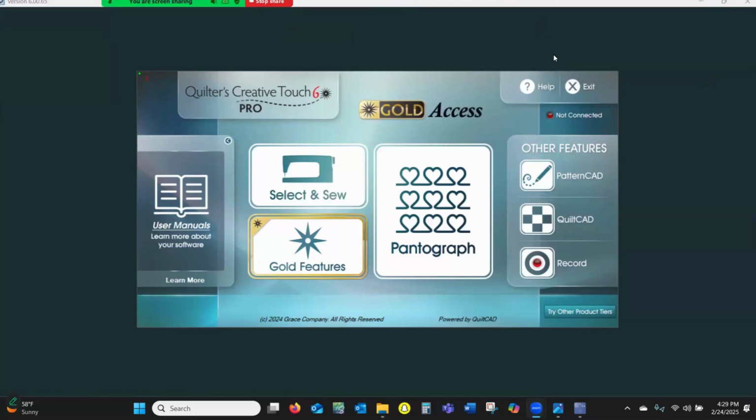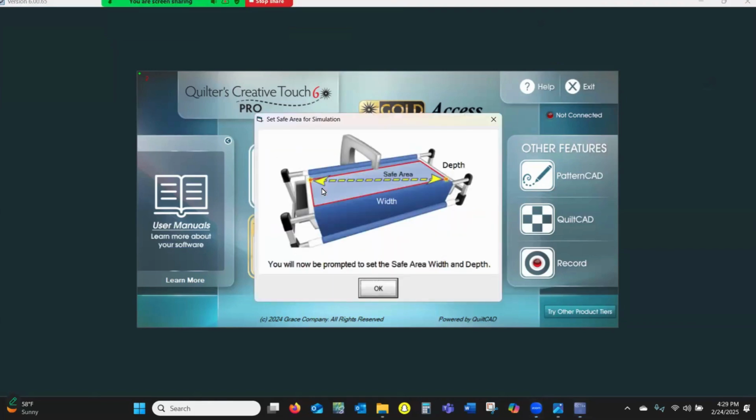Hi, I'm Kathy from Stitch It Together, and I wanted to show you how you can measure something, maybe a pattern piece or part of a quilt, from within Select and Sew in your QCT software digitally, where you don't even have to go to your sewing machine. So I'm going to show you a few things that may help you do that.